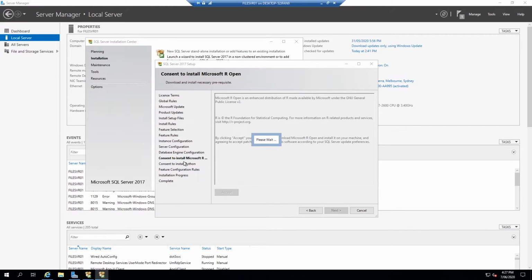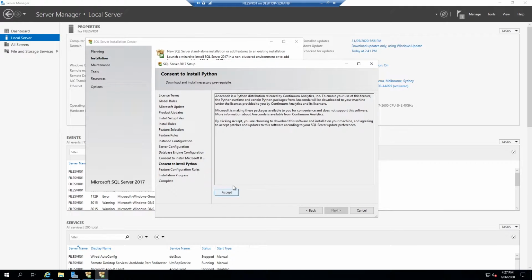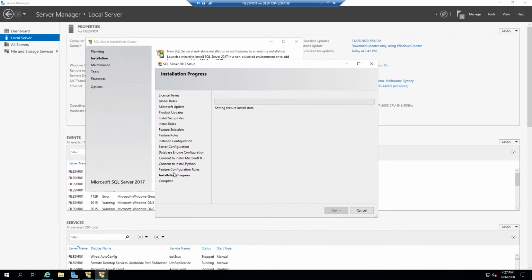And also, because we're installing Python as part of this install, it will also ask you to consent to installing Python, or Python, however you want to say it. But you just hit accept, and then it's going to start installing.